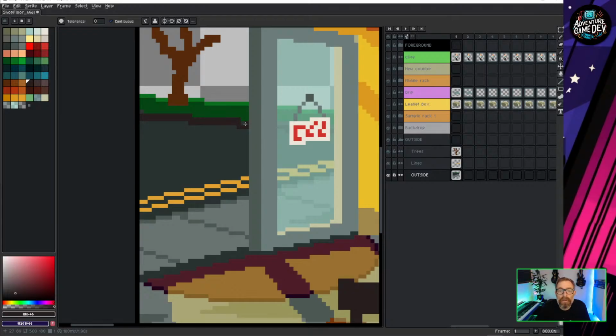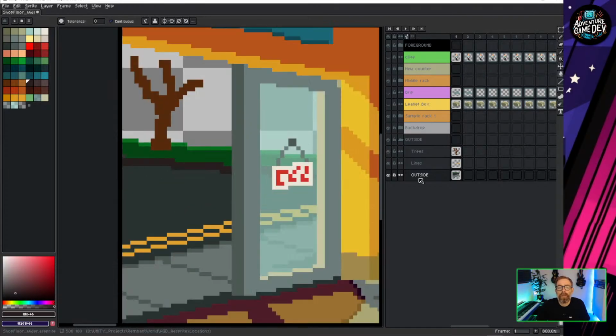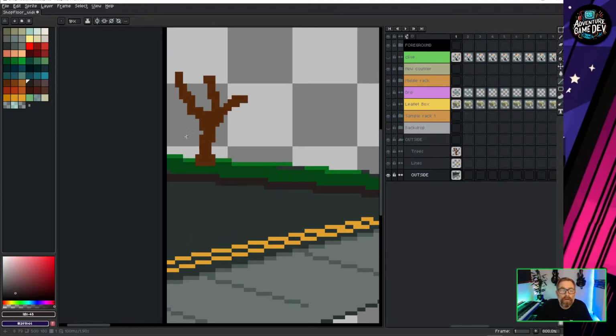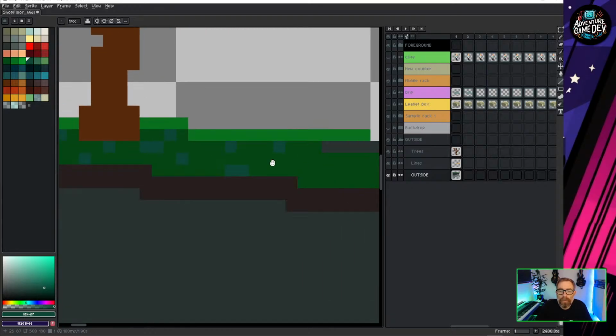It just needs to be darker. That might be better. No, I prefer that. Let's just paint that in. Just stick a bit of noise in there.